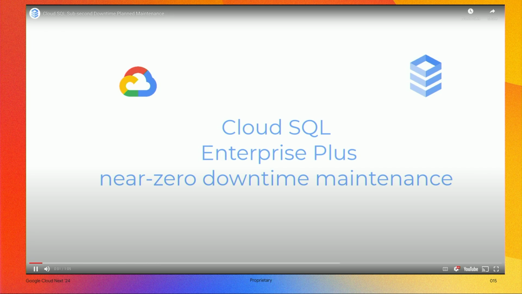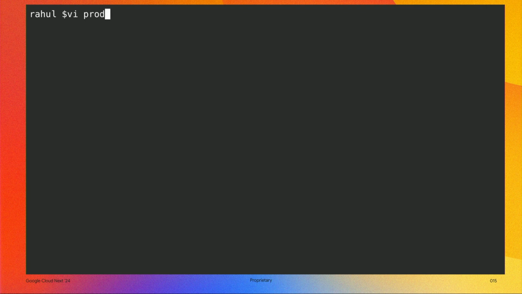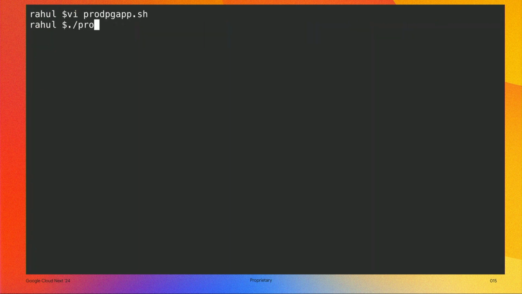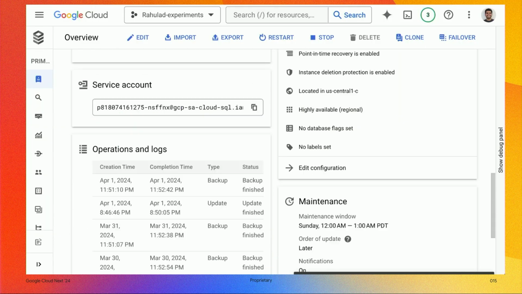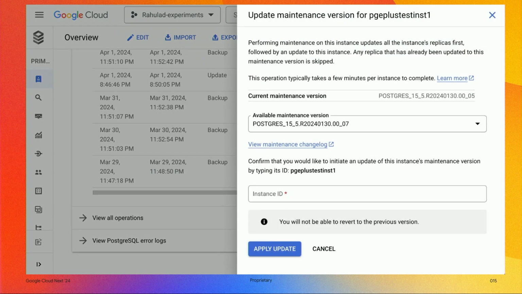So in this simple and quick demo, I have an Enterprise Plus PostgreSQL instance with data cache enabled, high availability, and point-in-time recovery. I have a simple application. It's going to connect to my PostgreSQL instance, query the current timestamp, and print it on the screen so that we know when the downtime has begun and when it has ended. I'm going to run this simple script. Now I'm going to switch back to my instance. I'm going to perform a self-service maintenance event on the instance by entering the instance name and clicking on Apply Update.